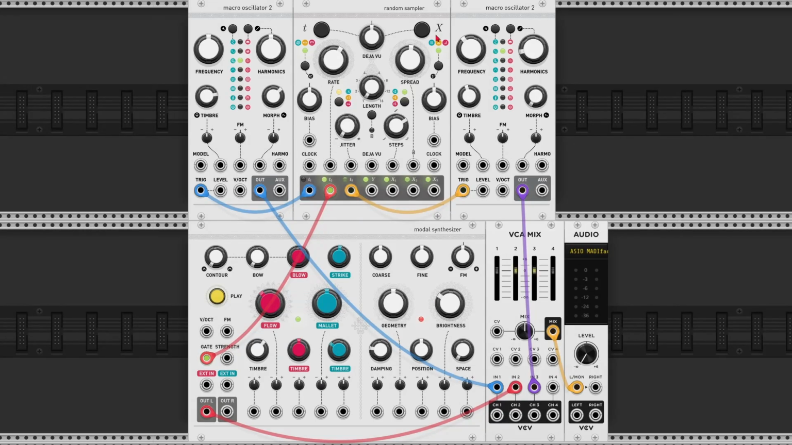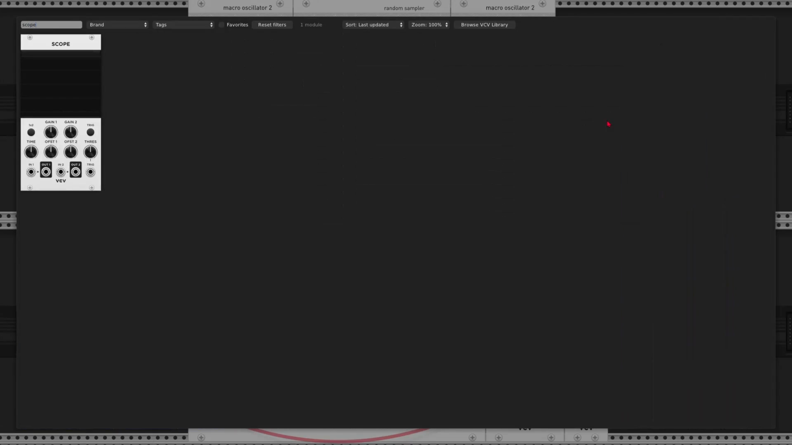The X generator creates random voltages. These voltages are triggered internally by the T generator. T1 triggers X1, T2 triggers X2, and T3 triggers X3. Let's start by patching X2 to the volt per octave input on Elements. And let me also grab a scope.